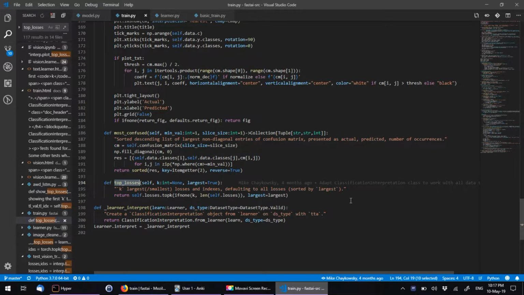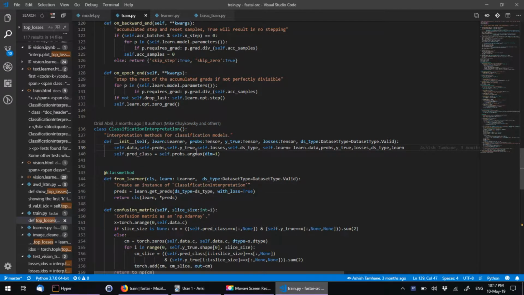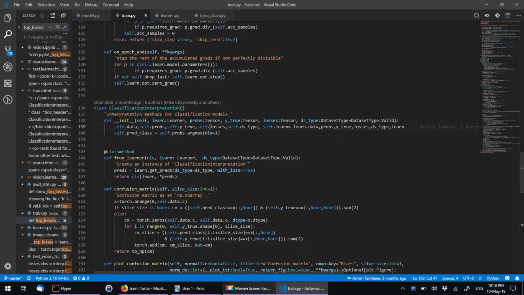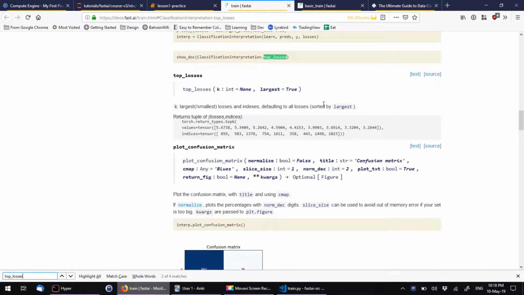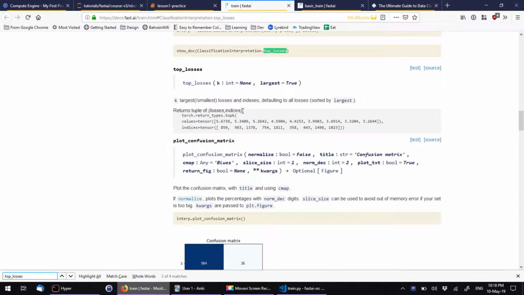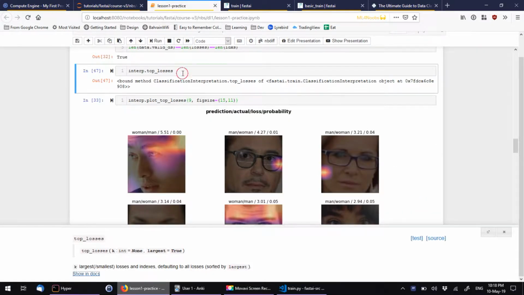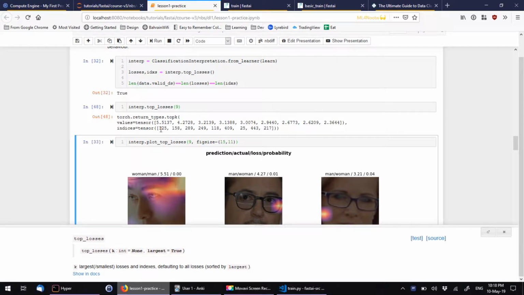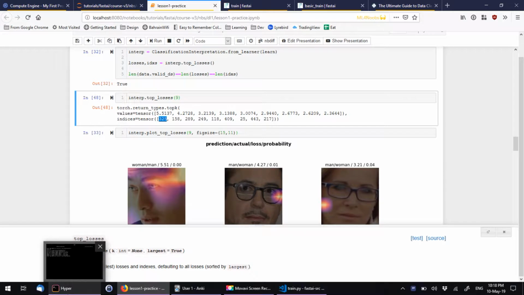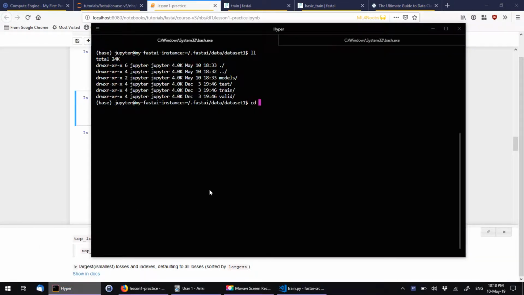Self.losses.topk, sorted by largest. Top K. So it's returning a bunch of losses. Returns tuple of losses and indices. Maybe these are the indices of the actual file. Wait, why can't I? Let's run this on 9. Is this it? 325, is that the index? Let's see. So we go to train.